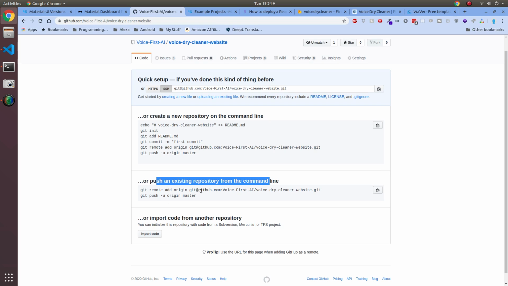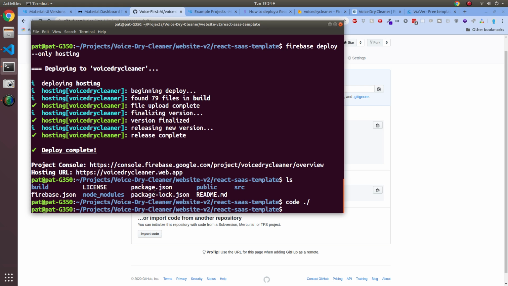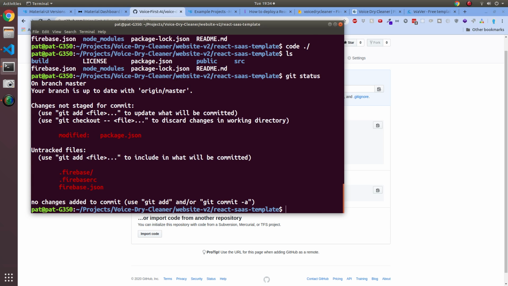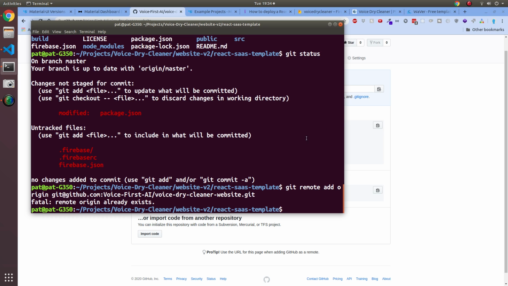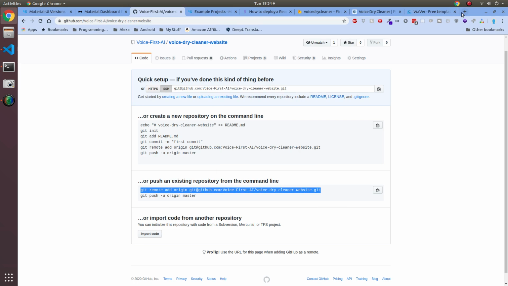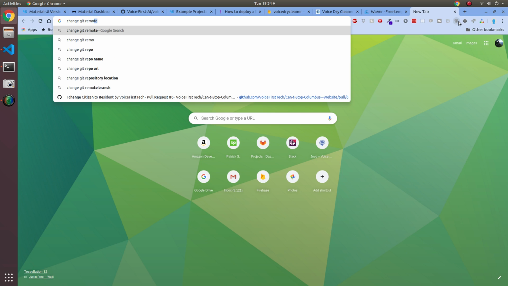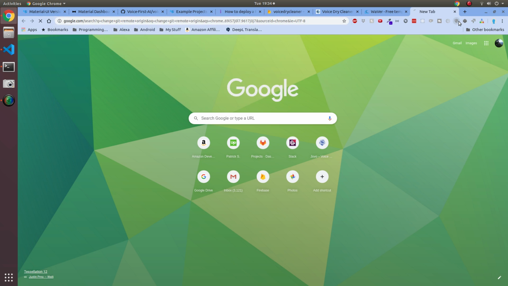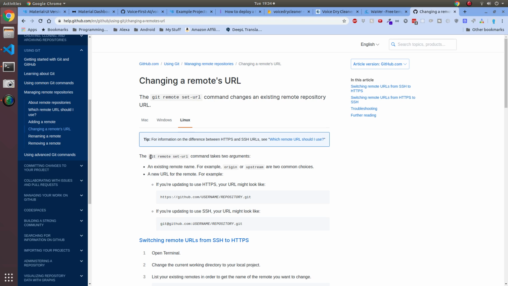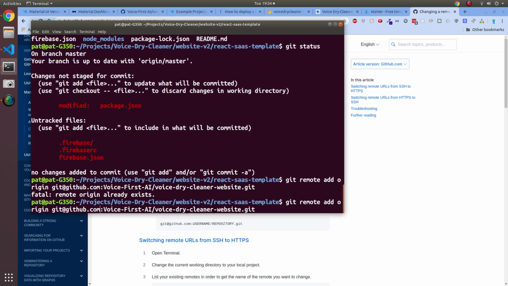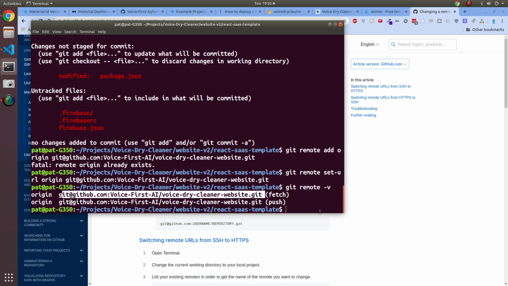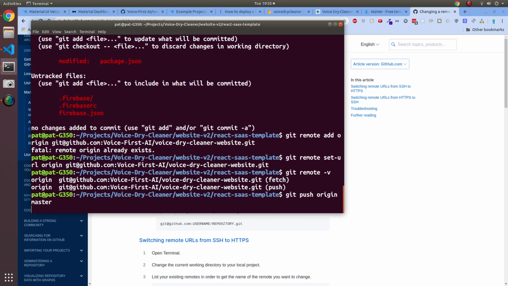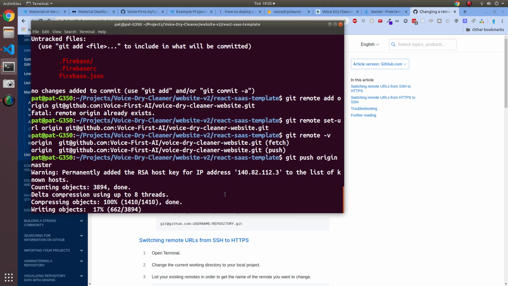And we want to push an existing repository, so we'll add the origin. Okay, so I want to remove an existing origin. I need to figure out how to change the git remote origin. Git remote set URL. Okay. Set URL. Bam. Okay, so git remote dash v. Alright, we're going to GitHub at voice first AI. That's all perfect. So now let's run git push origin master. And we're pushing. We have deployed.